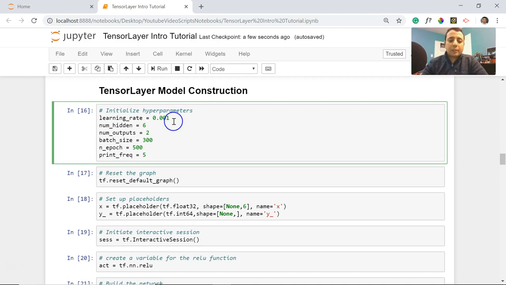So for the learning rate, we're going to set that to 0.001. For the number of nodes in our hidden layers, we're going to set that to 6 since there's 6 features, but you're welcome to change this if you like. Number of outputs is going to be 2 because we have 2 outputs. We'll set a batch size of 300 and 500 epochs to start.